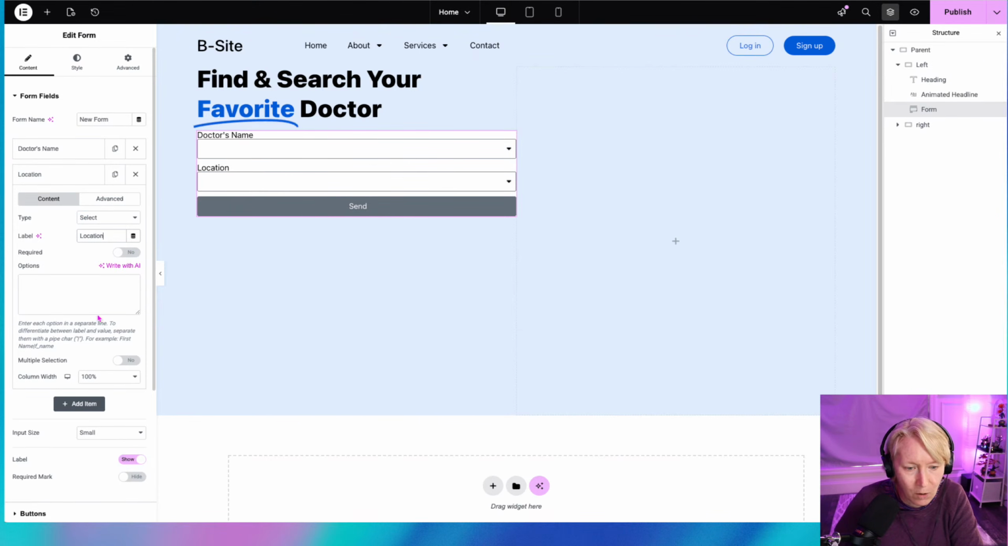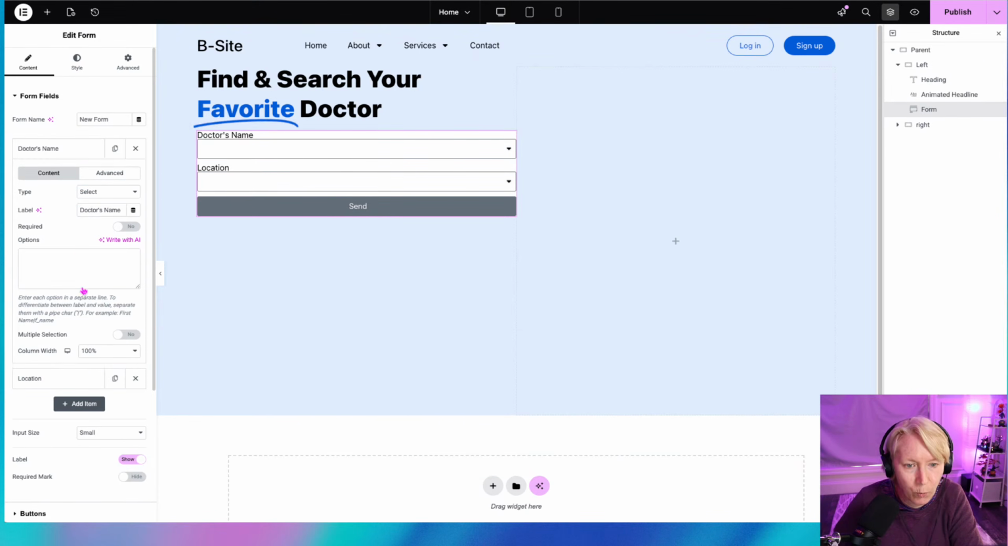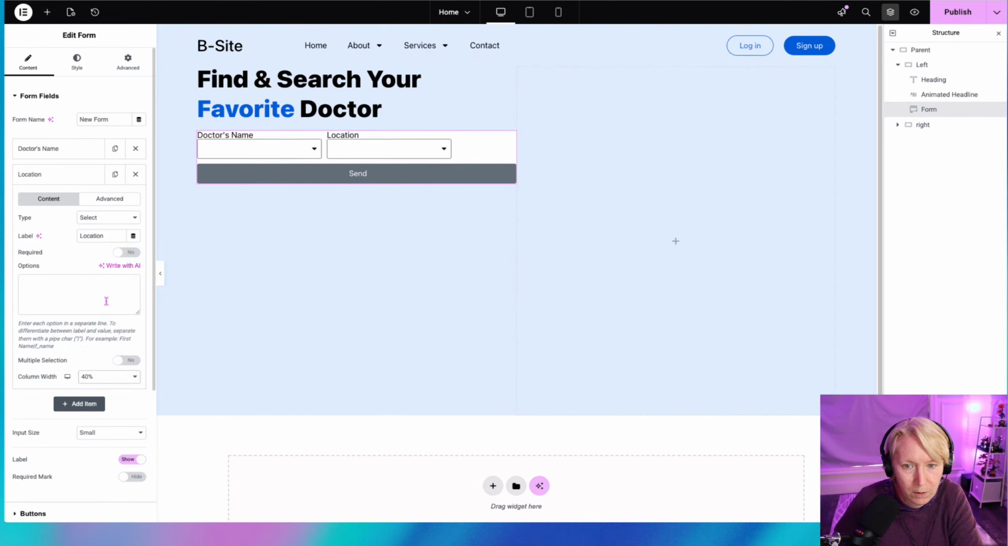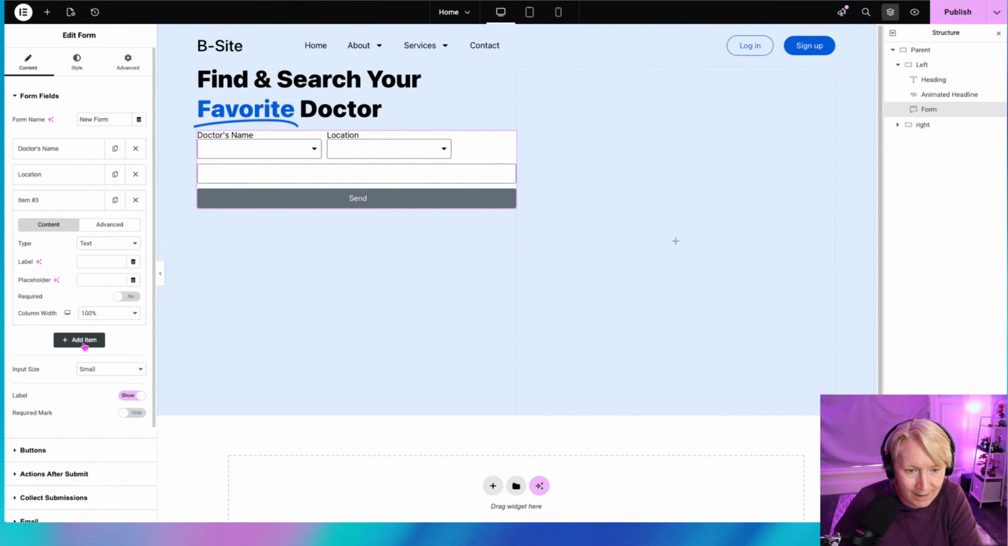And somehow we need to make sure that the width of this one is 40%. And we need to make location 40%. Yes. Then we need to add a button, radio select, checkbox acceptance, and so on.